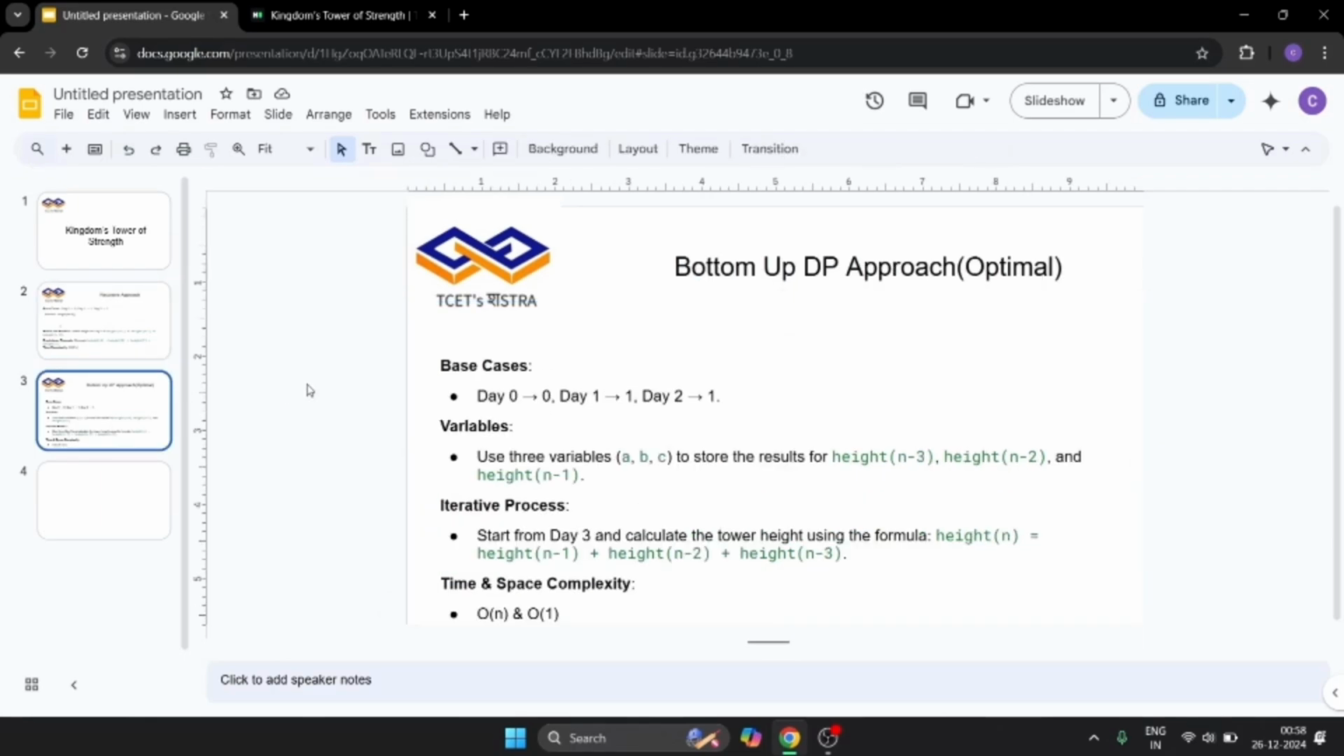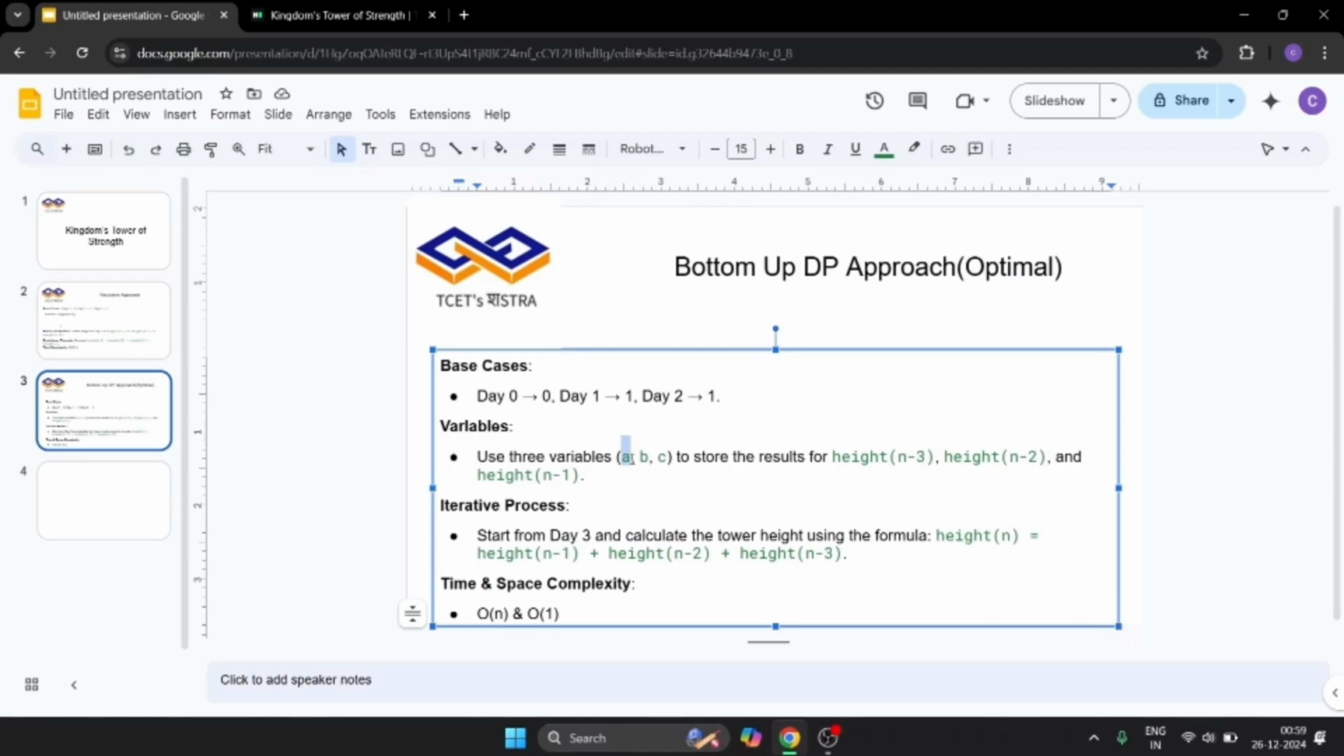The optimal approach is a bottom-up DP approach. In this approach, we'll go iterative, and we'll store the base cases for day 0, day 1, and day 2 in three variables a, b, and c. These three variables a, b, and c will constantly be used to represent the height on the previous 3 days. A will represent the height on day n minus 3. B will represent the height on n minus 2, and C will represent the height on day n minus 1.